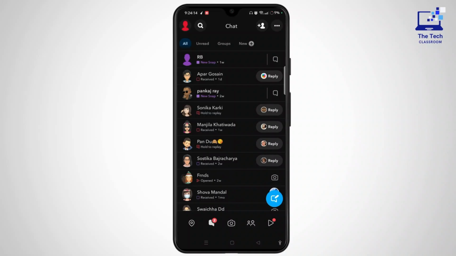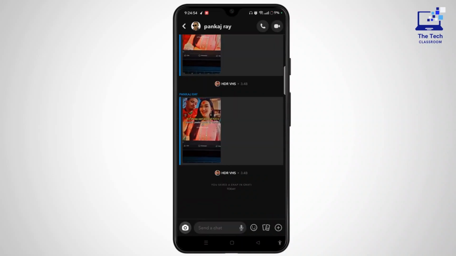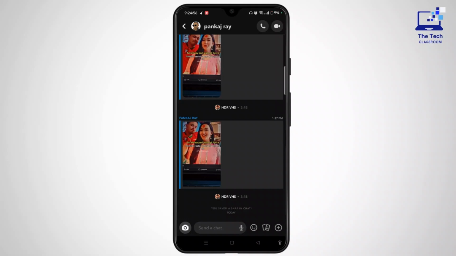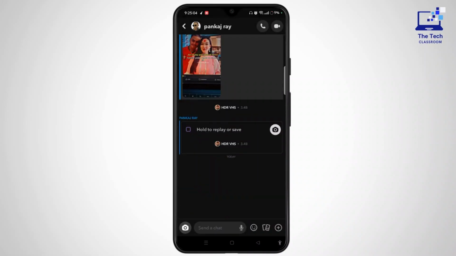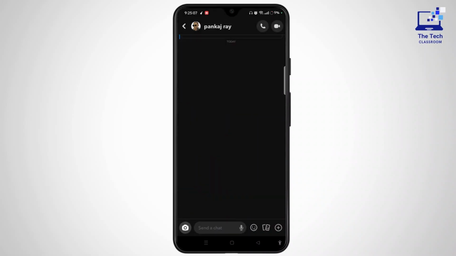simply look for the saved chats. After searching for the saved chats, what you need to do to delete it is you need to simply hold on that saved chat and tap on Unsave in chat. Once you do that, it will be unsaved and deleted on Snapchat from both sides.